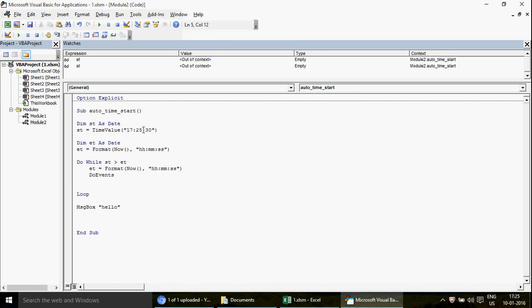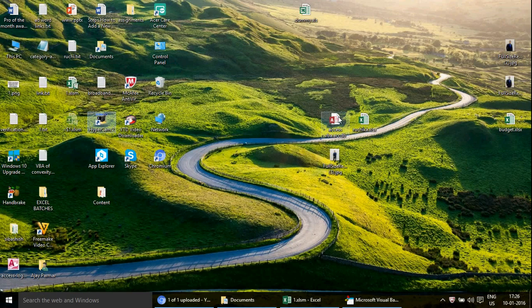So we will say that in this macro, just after 10 seconds, or maybe let's say 30 seconds, when this macro runs, the moment this time gets greater than this time, you want to further run something else. So maybe let's say you want to open some workbook.